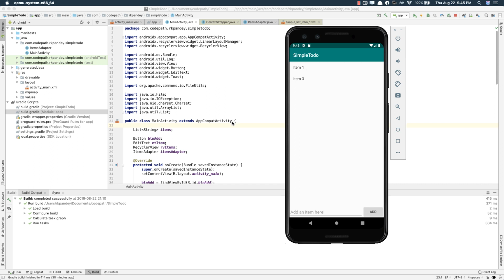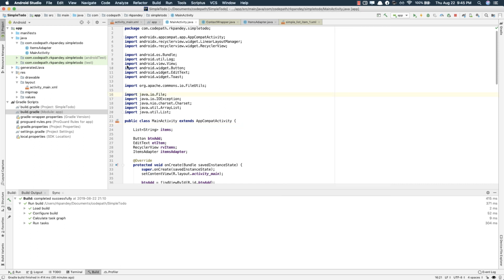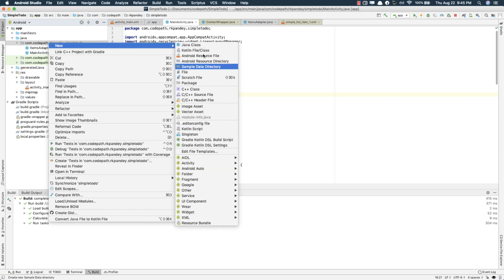The way we're going to go about doing this is to create a new activity which is for editing an item. An activity, you can think of it like a screen. So what we worked on so far is the main activity. We're going to create a new activity called edit activity, on which we'll have the ability for the user to modify that to-do item. So in order to do that, go into the directory where you have main activity, and let's create a new activity.